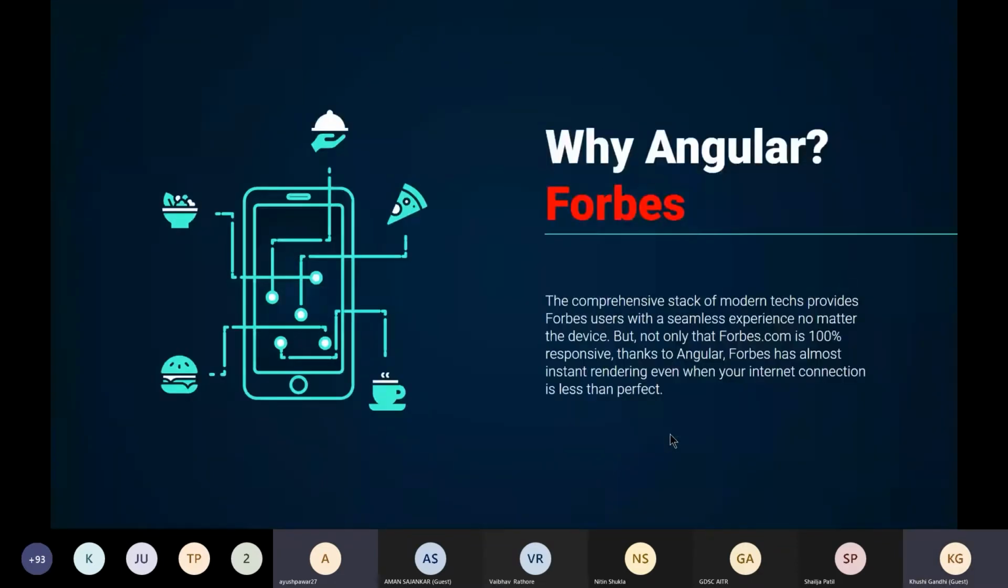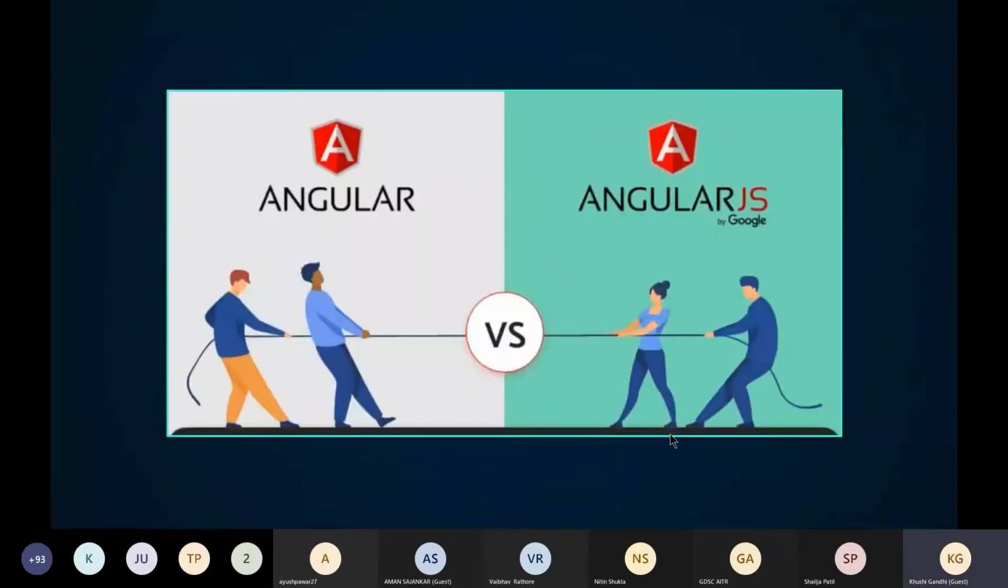Then if we talk about why Forbes uses Angular, Forbes is 100% responsive. Thanks to Angular, Forbes has almost instant rendering. Rendering means when the data is brought to the front end, even when your internet connection is less than perfect. Okay. Next, the important terms, that is Angular and AngularJS.